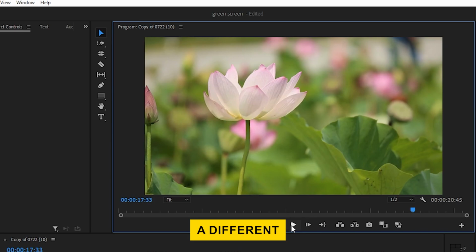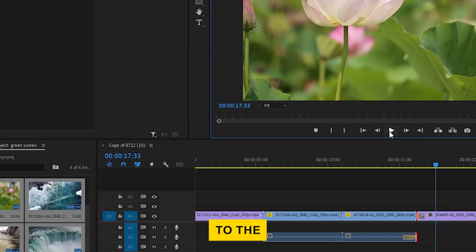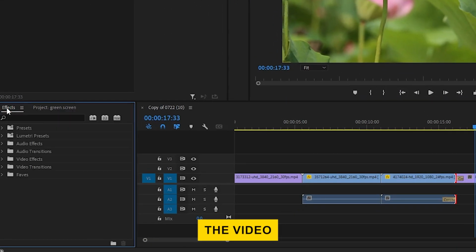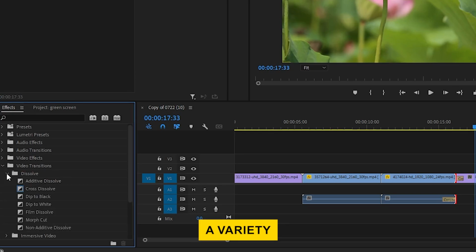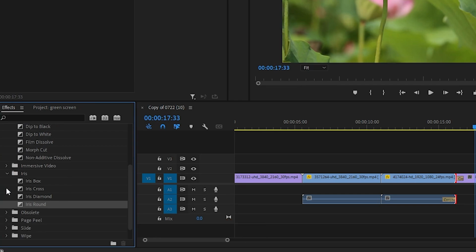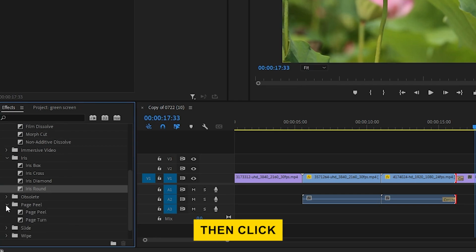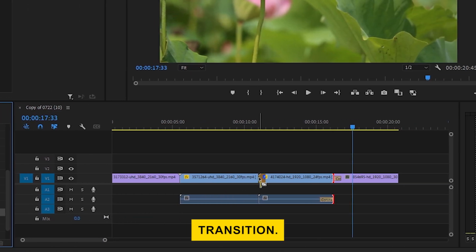If you're looking for a different type of transition, head over to the Effects panel and expand the Video Transitions list. In each folder, you'll find a variety of transitions to choose from. Find one that you like, then click and drag it to the cut between your clips. For this example, I'll add a page peel transition.